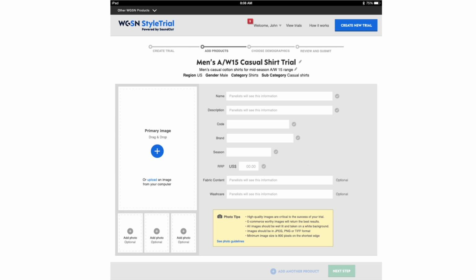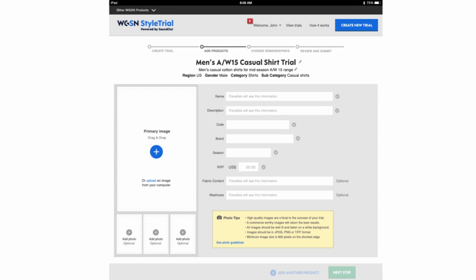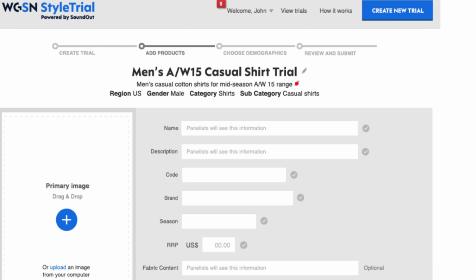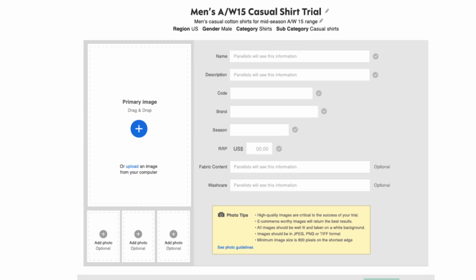The next stage is to start adding products. To make any changes to the trial's name or description, simply click on the pencil icon and make your edits. You are now ready to add your first product. You can add up to 15 products per trial.